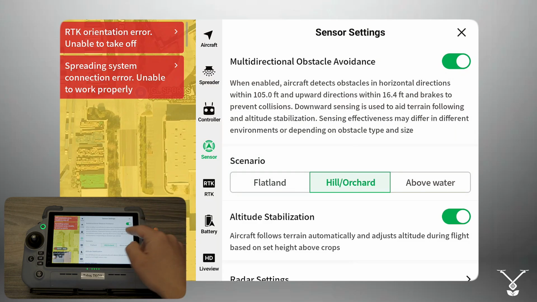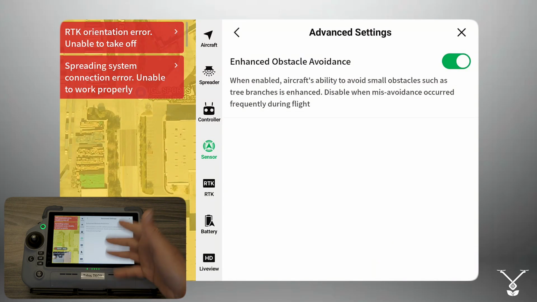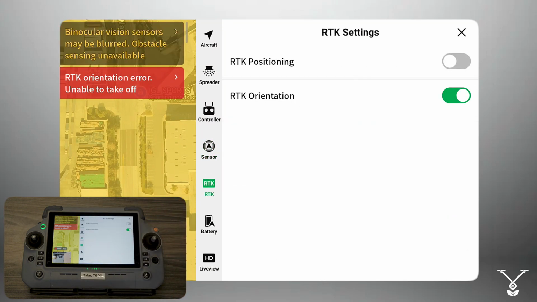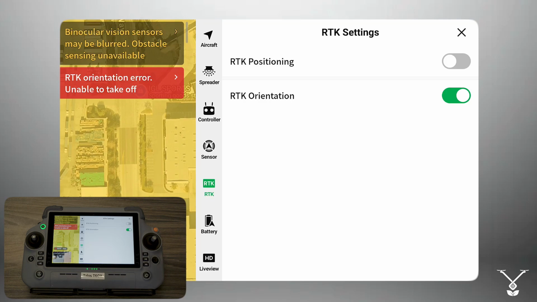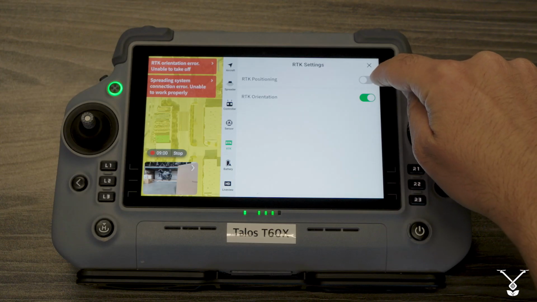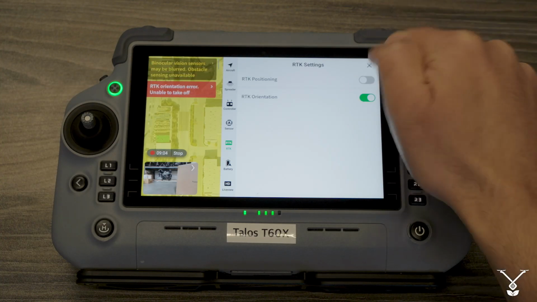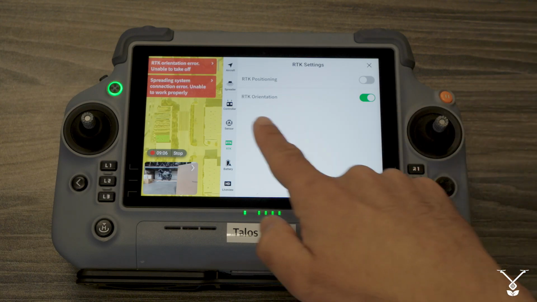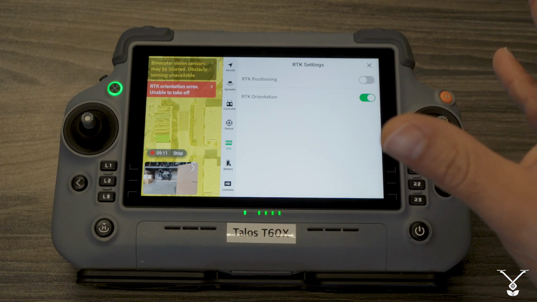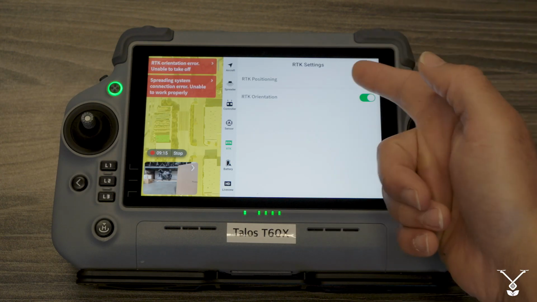It's always recommended to have your obstacle avoidance radar on, and if you want to see your radar settings, they will be here. RTK: usually a lot of our users of these drones will fly under GPS, so if this is off, your drone automatically switches to GPS. If you have an RTK source, you can switch it on and use it. But RTK orientation uses the RTK antennas for orienting your drone in the direction that it should be, and you don't need to connect to an RTK source to use that.